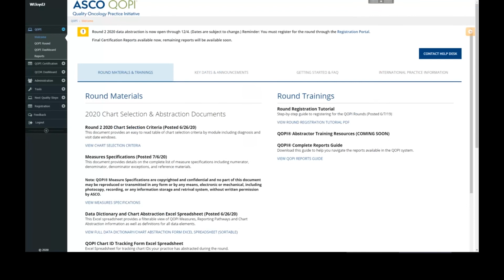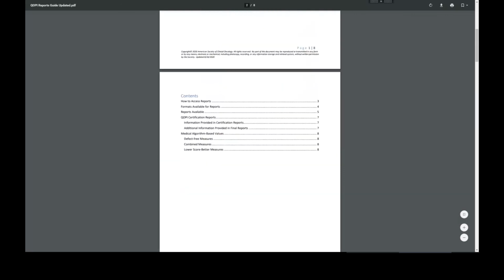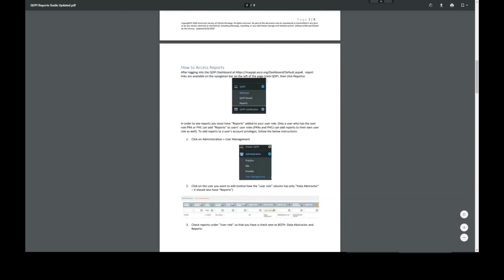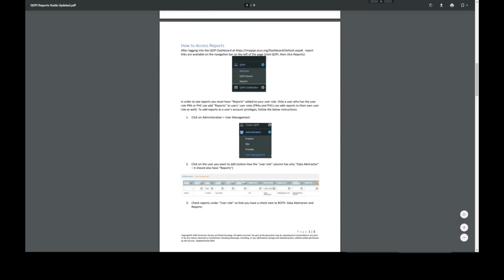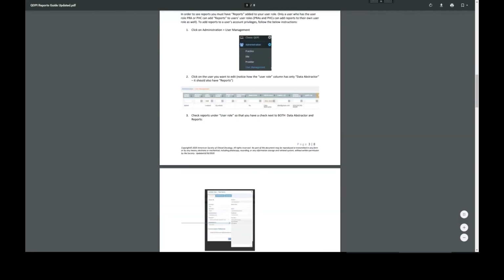To find more information about reports, you can go to the Welcome page and find our Complete Reports Guide right here. This will show you how to access reports, which is just what we went over. It also includes information on how to add a reports user role to anyone. Again, that can only be done by the QOPI administrator or the corresponding physician, but they are able to add reports to any user.